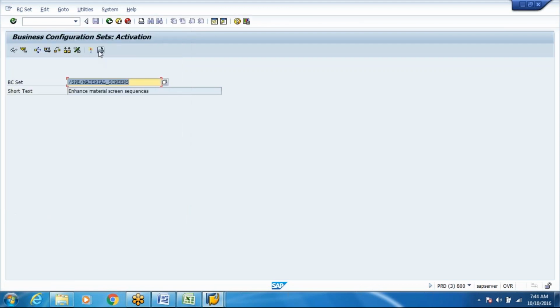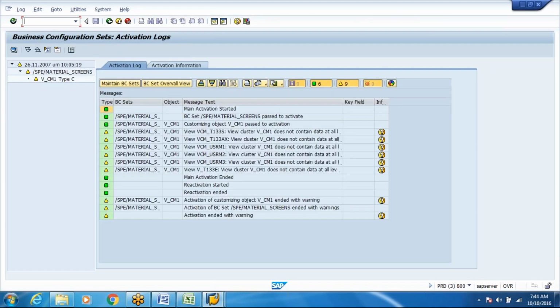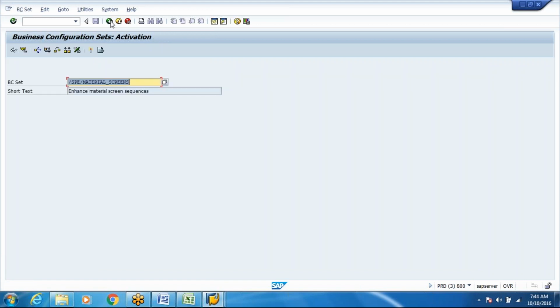Okay, maybe we can check whether it's active or not. Okay, activation log. So this is the deactivation we did today. It's already activated. Now I'm back to that. So this is already activated. Based on that only we are getting the views.